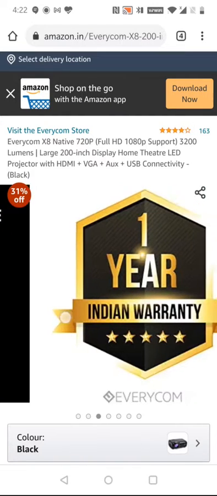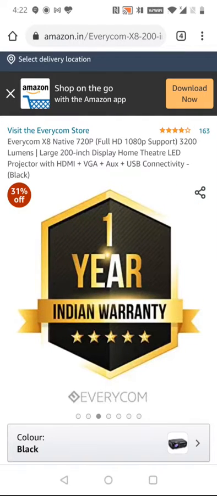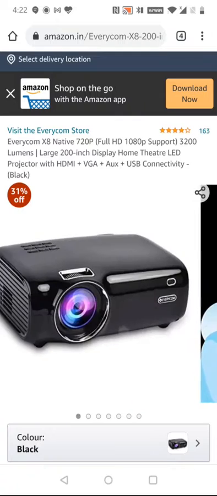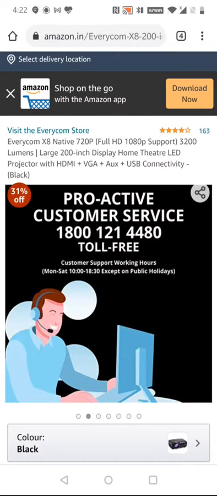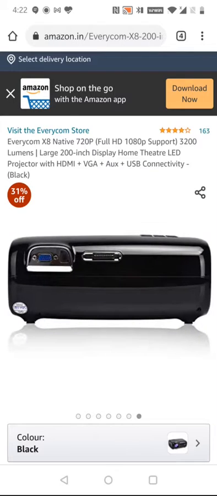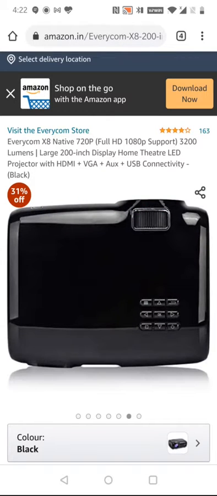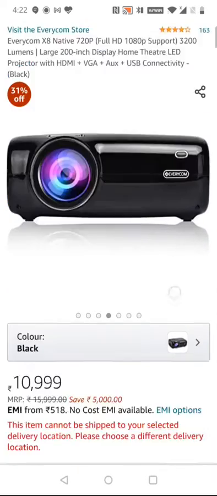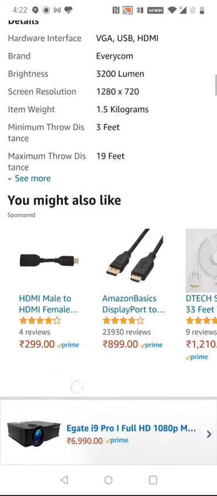So there is still an Indian warranty, but this is the problem with the projector. Though they say customer service is toll free and 24/7, it's not going to happen in a couple of days. This projector also has 4D keystone support.